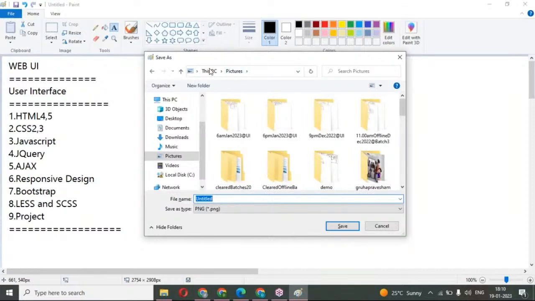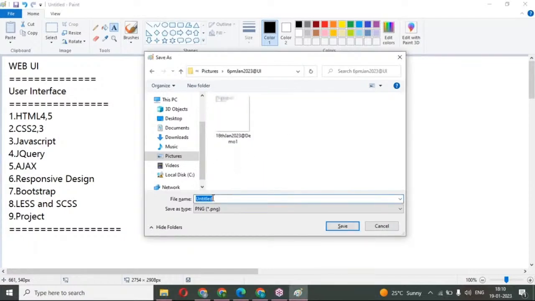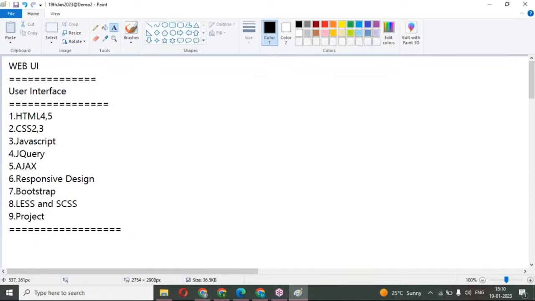Here UI means user interface. I can create user interactive pages by using these UI technologies. So first of all, what is UI? Whenever you enter any URL in the browser, you can see the home page of the application.